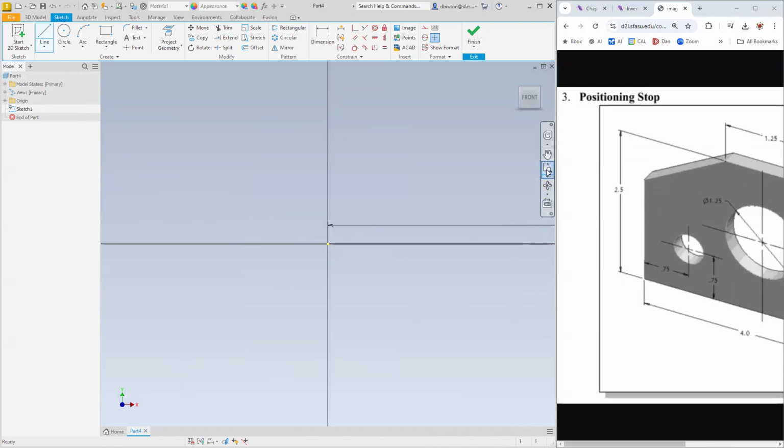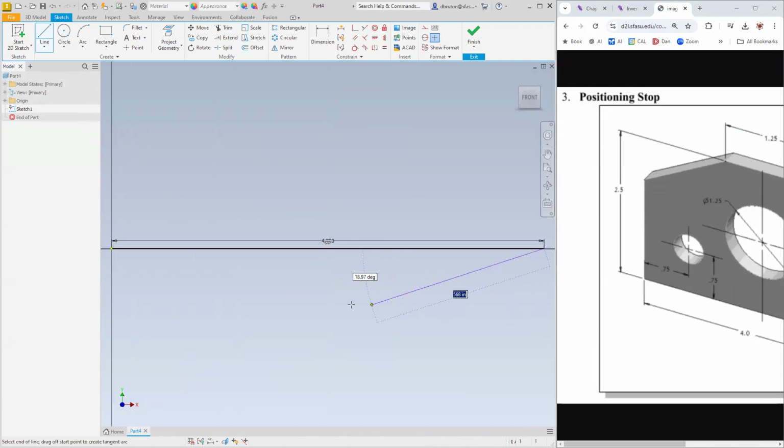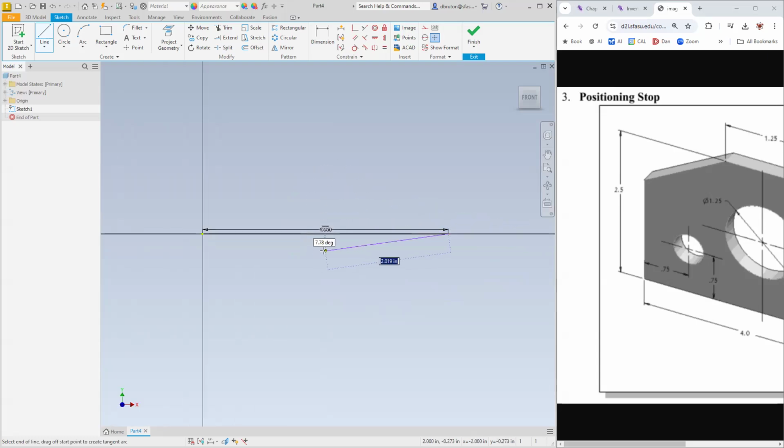Come back over here, zoom all. Now we can see the whole thing. Zoom back a little bit like this, and you can pull this down here. And so now we have a fully constrained part, but we got to finish it off, of course. So I'm going to rough out the rest of the sketch.